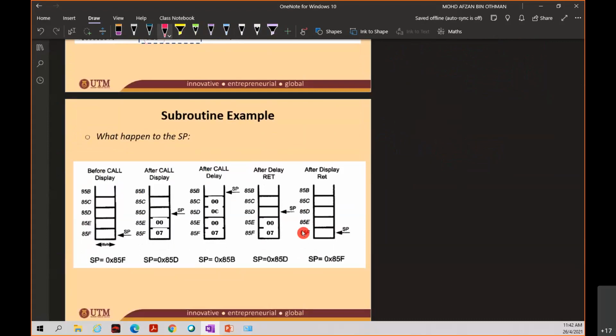First you initialize your stack pointer so that it points to your RAM end. After that, at call display, you take the address of the next instruction just after the call display and put it to your stack. Then your stack pointer is decremented and points to this address, and then another call delay. The CPU takes the next instruction address and puts it on the stack, and the stack pointer is decremented and points to this location.